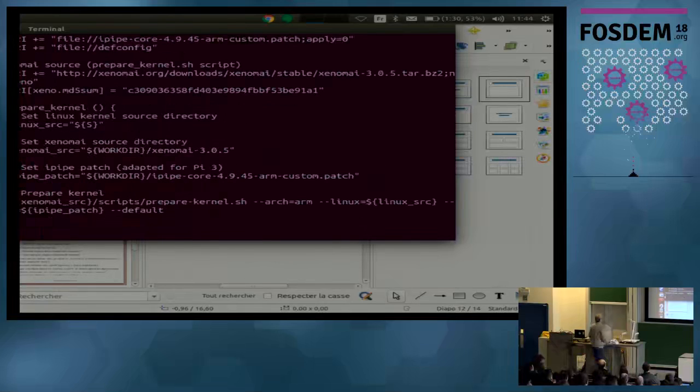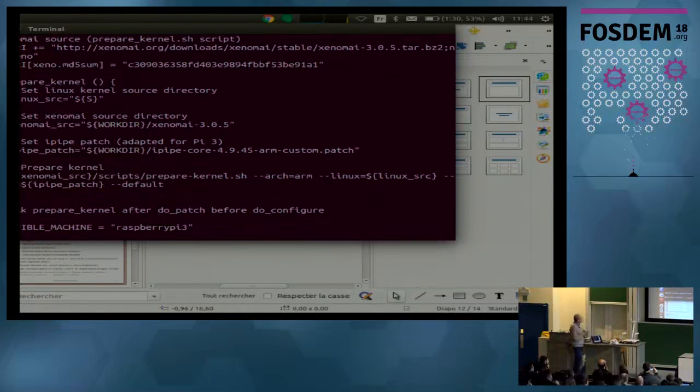So you have the prepare-kernel function. You run the standard procedure for installing Xenomai, patching the kernel. You call prepare-kernel, and you tell Yocto with addtask that it will execute prepare-kernel after do_patch, after patching the kernel, and before configuring the kernel. So it's quite simple when you have the function.